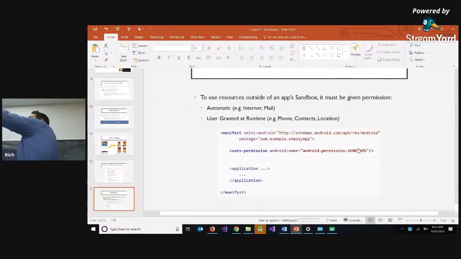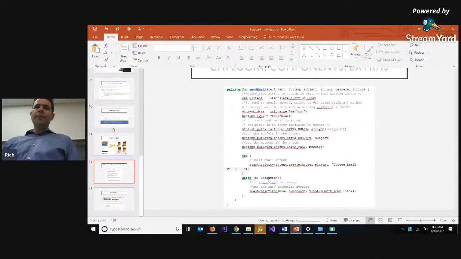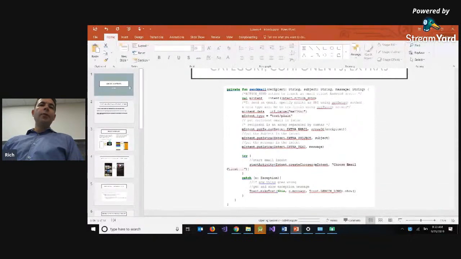Okay, but if we don't put the permissions in, we won't be able to use those features. But yes, we can do it programmatically. We can ask permission. We can also check if permission has already been granted on the device. So we will do that later in the course. There isn't one, but we could look at doing that.